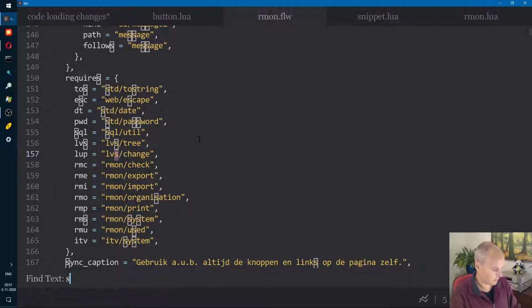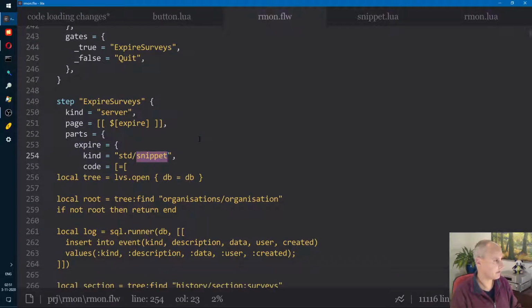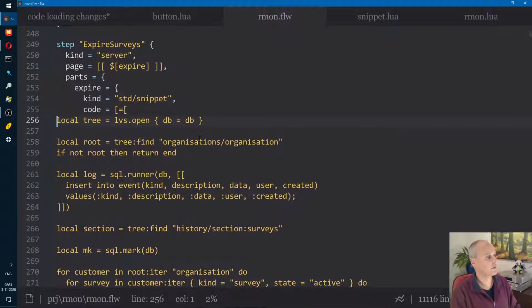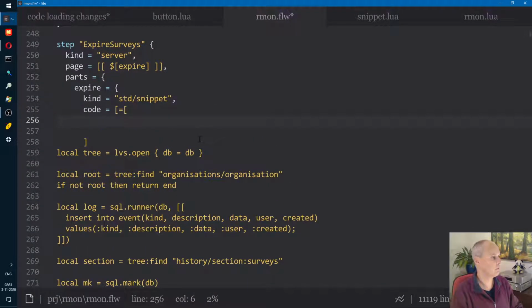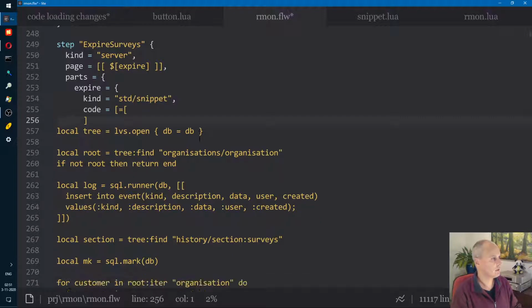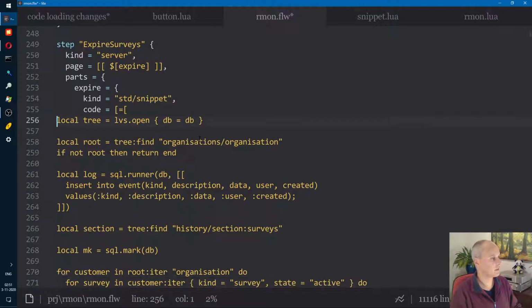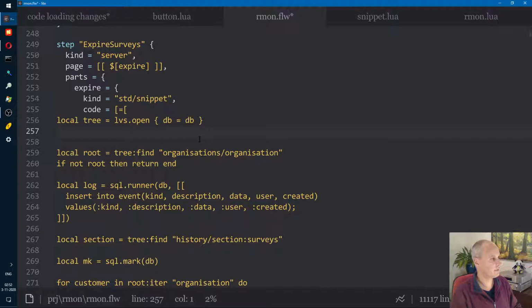If we now look at a snippet here, here's an example of how this works. Previously we had to do something like this. Sorry about that.